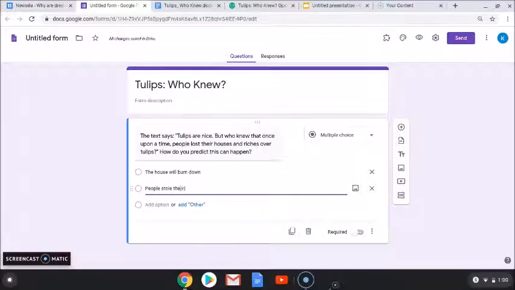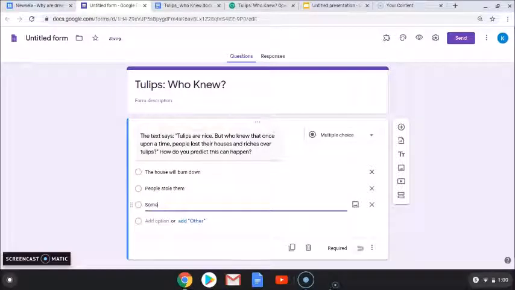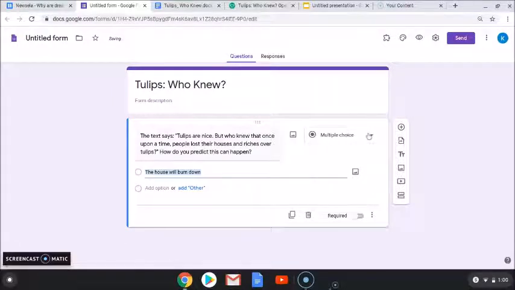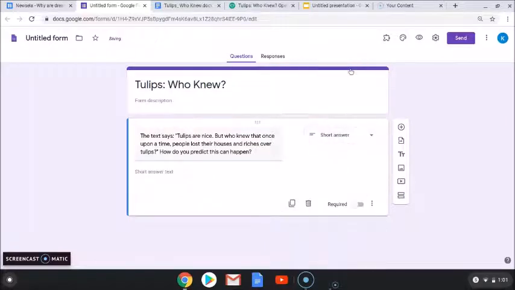Something else. Okay, so again, if you're doing multiple choice, you're going to want to make sure your choices are decodable. You want to make sure that your child or your student can read the word burn and the word stole, which may or may not, depending on your students, or you can just have them give a short answer and they would just type their answer into this box. So let me show you how I would break this up.